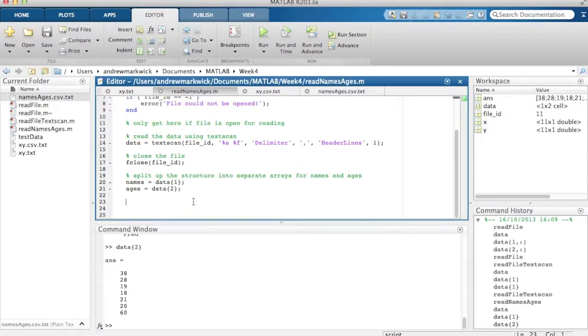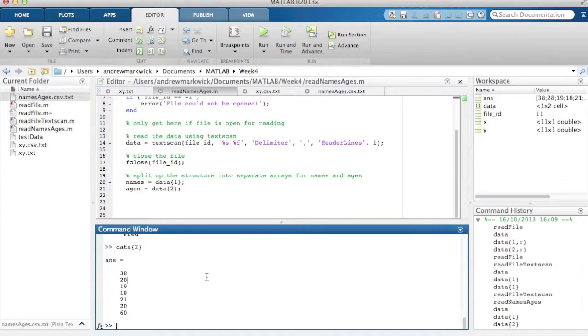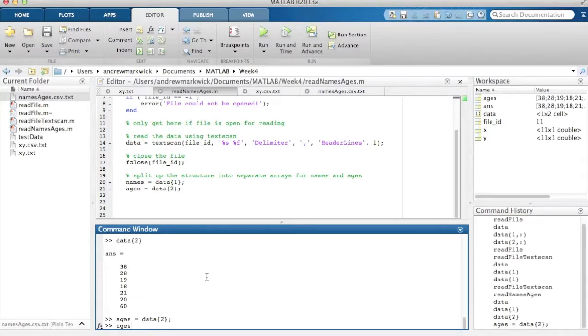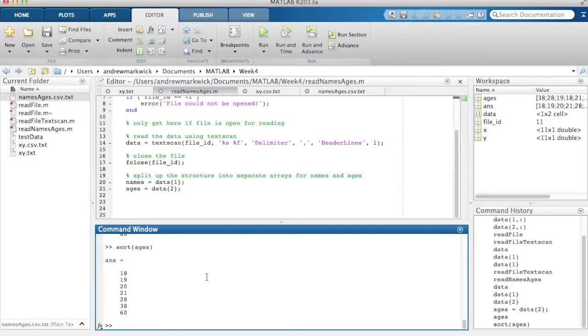So let's say we want to sort the ages. MATLAB has a command sort. Let's do it like in the program. So we'll make ages equal data{2}, so that's the list of ages. And then if you do sort(ages), that will sort that array into numerical order. So you can see that quite clearly. It's put the lowest number first and the highest number last.